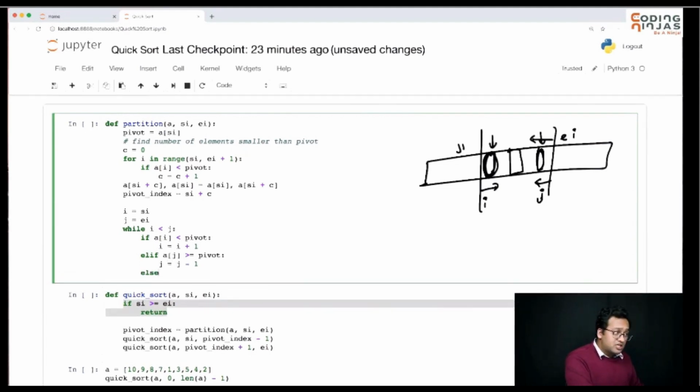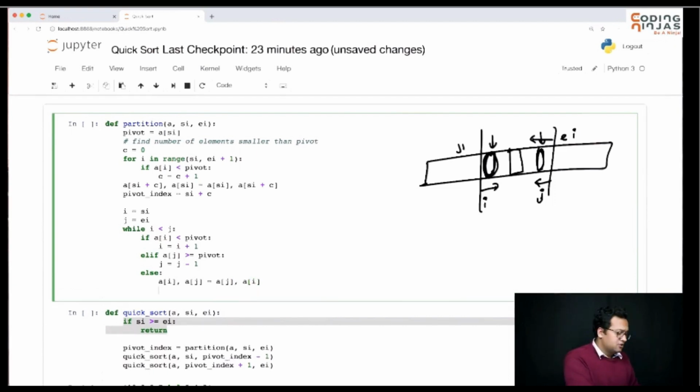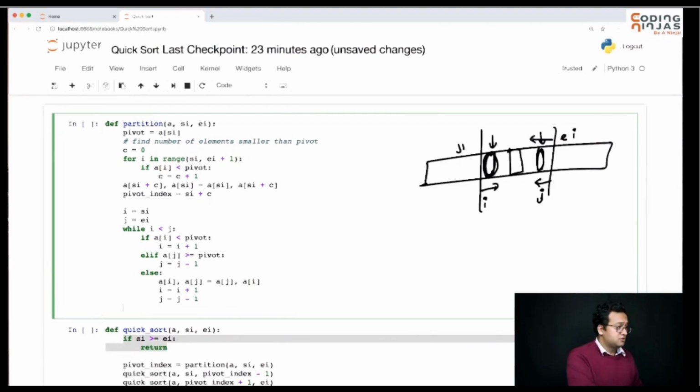In case both the conditions are not met, that means A of I is at a wrong place and A of J is also at a wrong place. Perfect, you can swap. So this else is where you need to swap the elements. A of I comma A of J is equal to A of J comma A of I, and we have swapped both the elements. Now you can do I is equal to I plus 1, J is equal to J minus 1. I think this should do it for us. Eventually, when you're done with your function, you can return the pivot index.